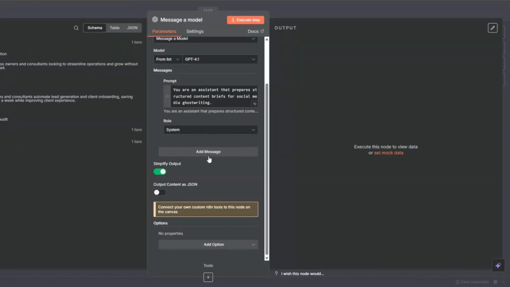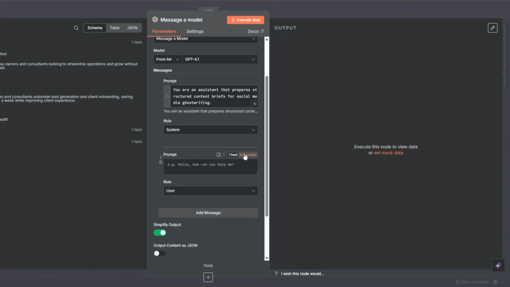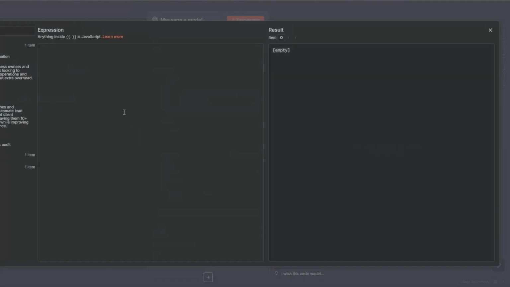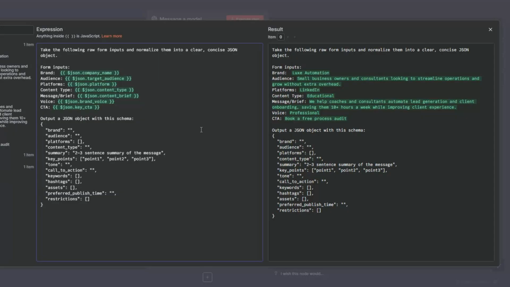Then here I'll click on add message. And then here I'll click on expression to add the prompt for the user role. And the system message could be on the lines of take the following raw form inputs and normalize them into a clear, concise JSON object. Here we're adding our submission, we're adding our company name, target audience, platform, content type, content brief, brand voice, and call to action. And there's a output I would like to generate over here, including summaries of the message, some key points, tone, call to action, keywords, hashtags, assets, and more.